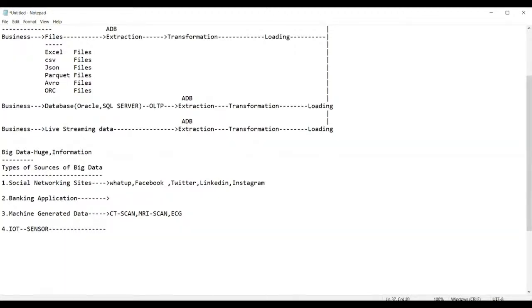These sensors basically measure pressure, gas pressure, and even temperature and wind. All these are sensors which basically measure.